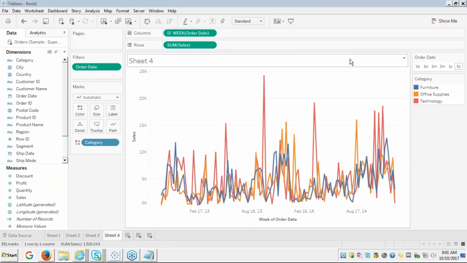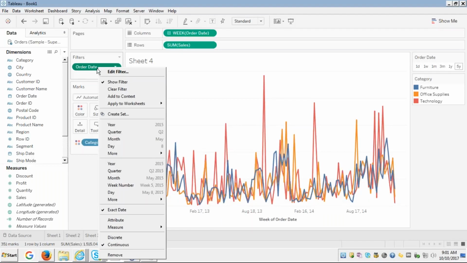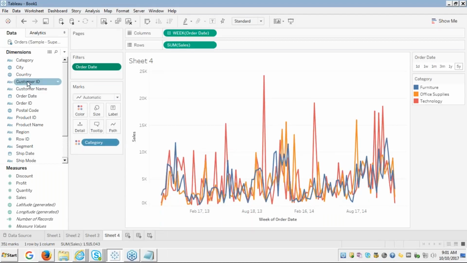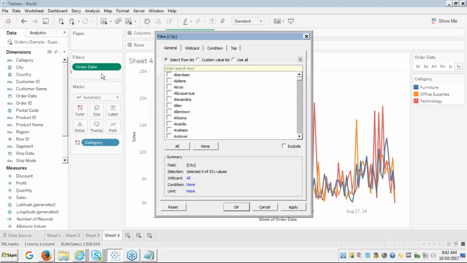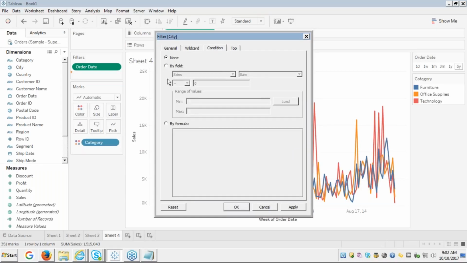Okay, under condition. Okay. So which one are you saying, friends? For example, here I'm taking the city. I'm dropping the city in this filter. So I'm just going to Condition. So this one you are saying as formula, right? Okay.